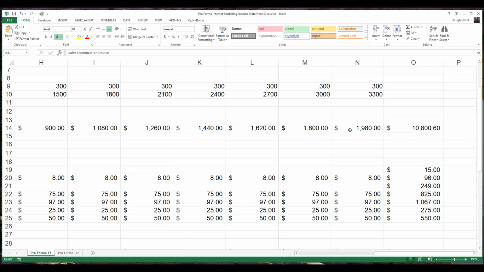Now, these are models. There's no guarantee you're going to make this kind of money. The variables are how good is your audience, how good are the offers that you're presenting to the audience, and what's the economic condition at the time. Are people buying stuff like this? The only way you're going to know the answer to those questions is by experimenting, and we'll talk about that later.